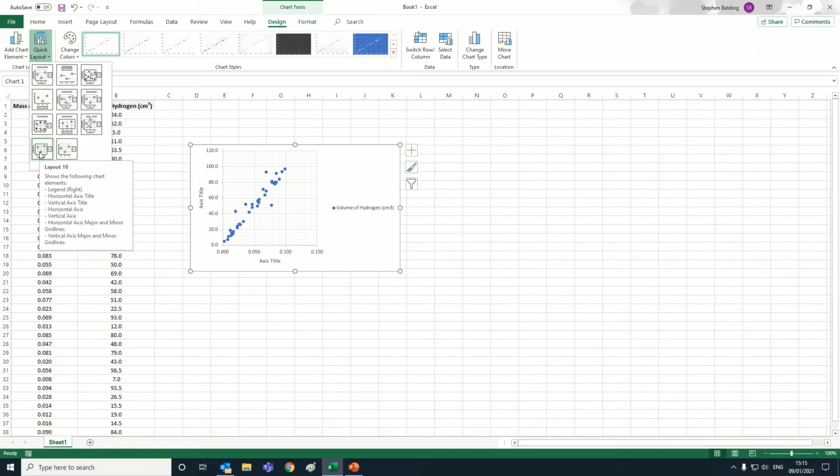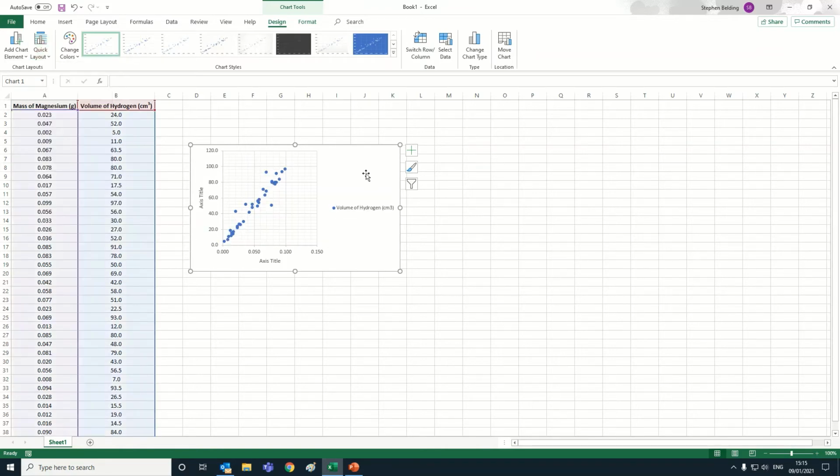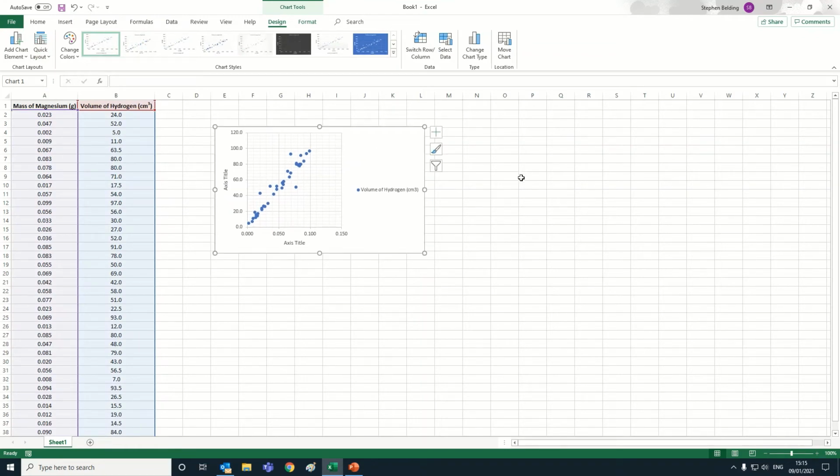Okay, so I quite like this chart that we've got here. It's nice and simple. We've got a grid in the background, which looks quite nice. And we've got 2 axes titles that we can edit. So I'm just going to click that option. Right, well, we don't need this data label, so we can just highlight that and delete it.